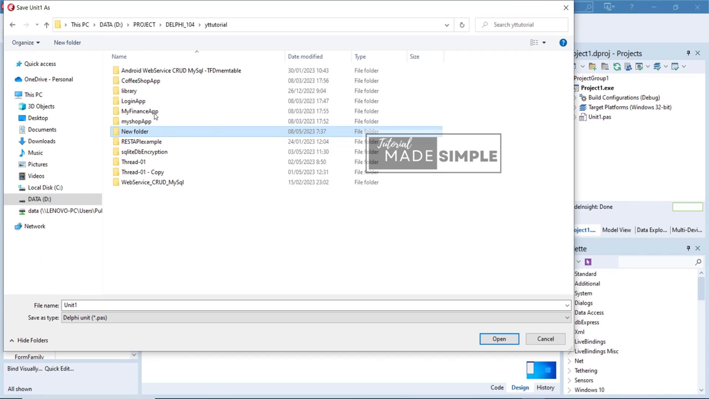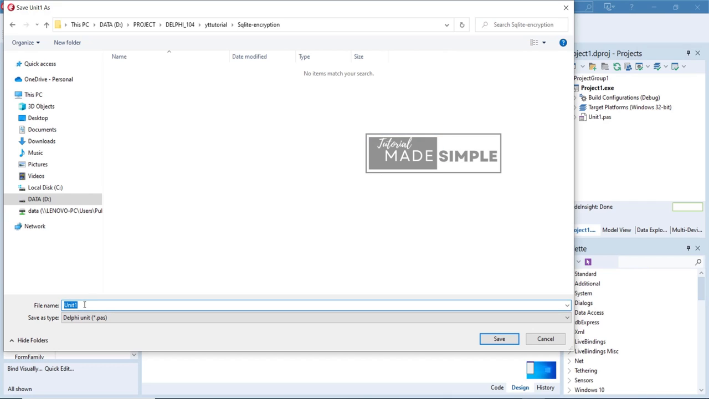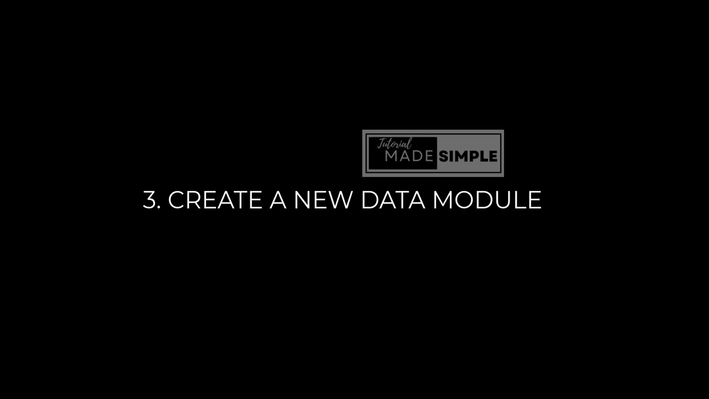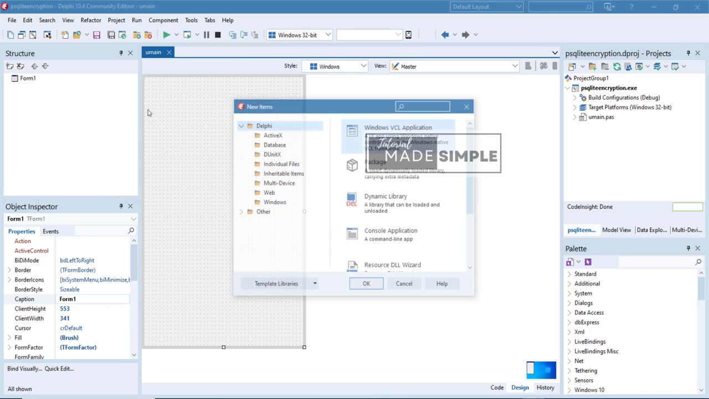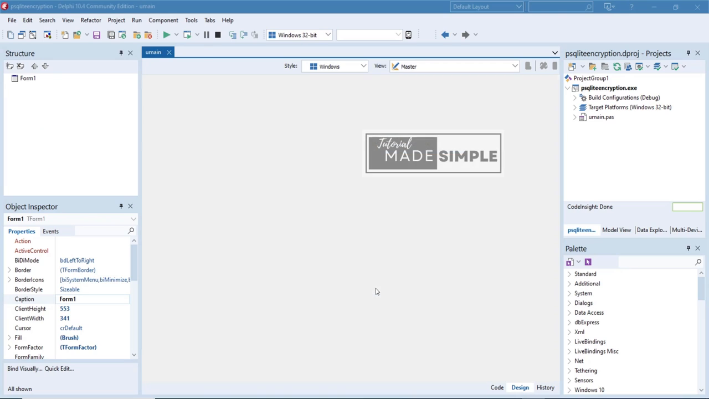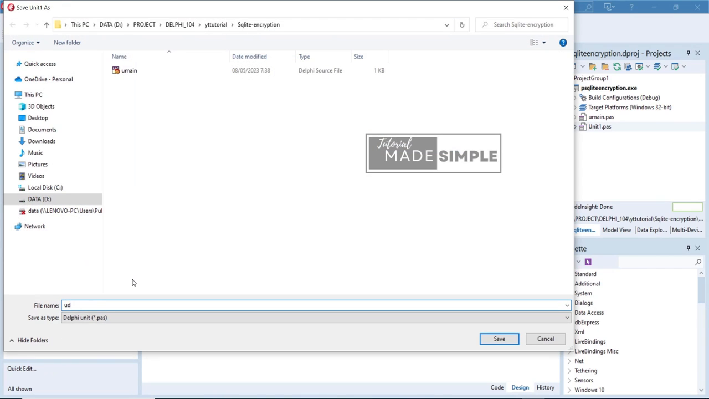Before forgetting, let's save this application first into a new folder. And then save this unit as main unit, also save the application. Next, we need to add another unit as a data module. Save this unit.